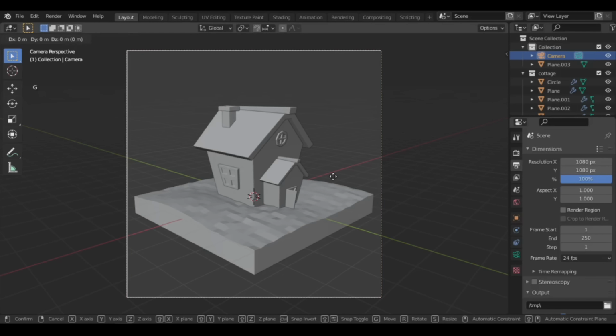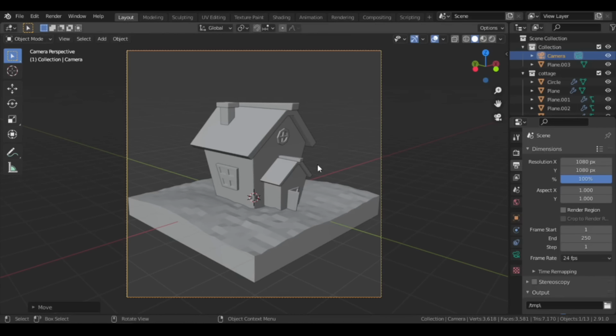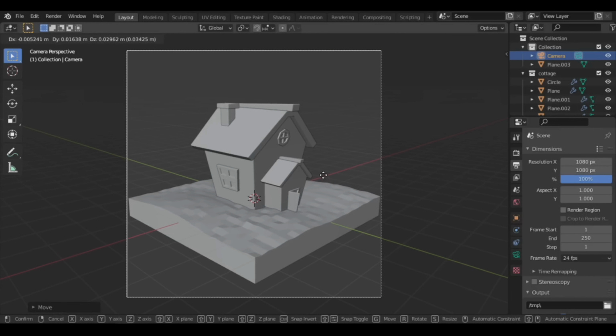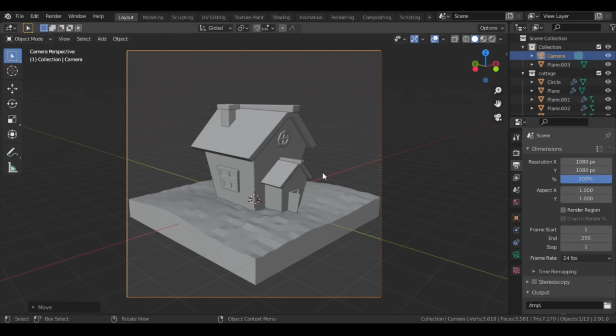Now with camera selected, if you press G, and then click and drag with middle mouse button, you can zoom in or out. And with G, you can move the camera as well. Now we will add some trees in the scene, but before that, hide the house collection.